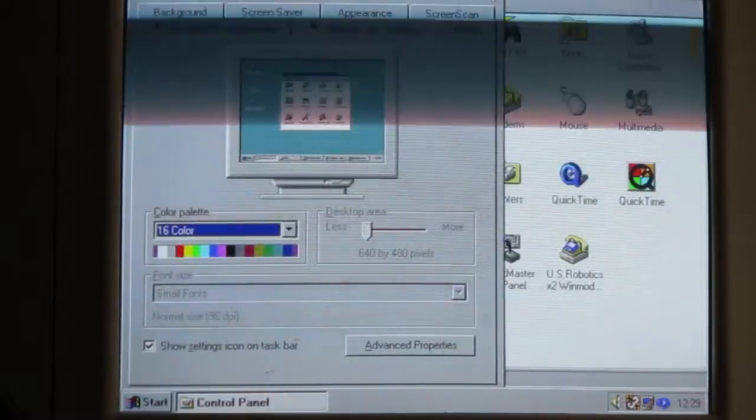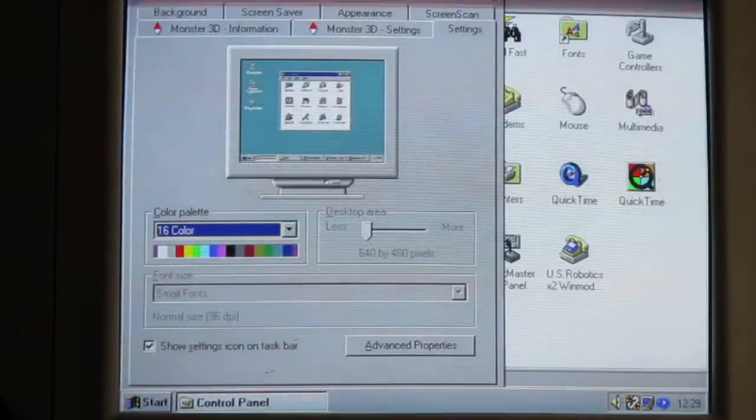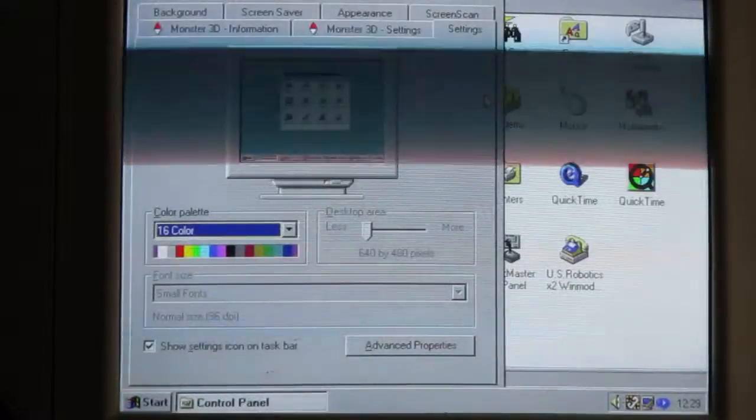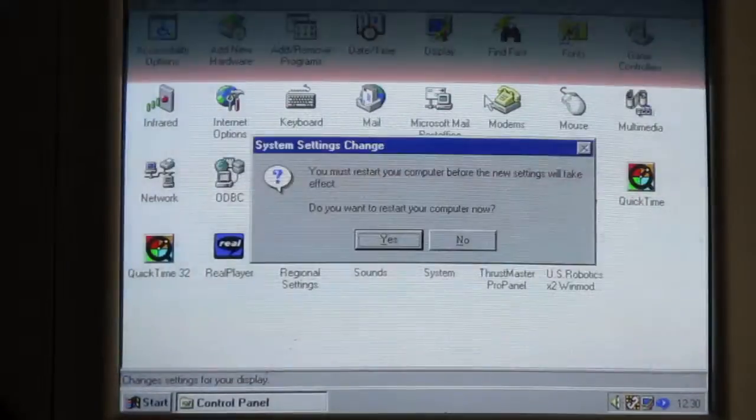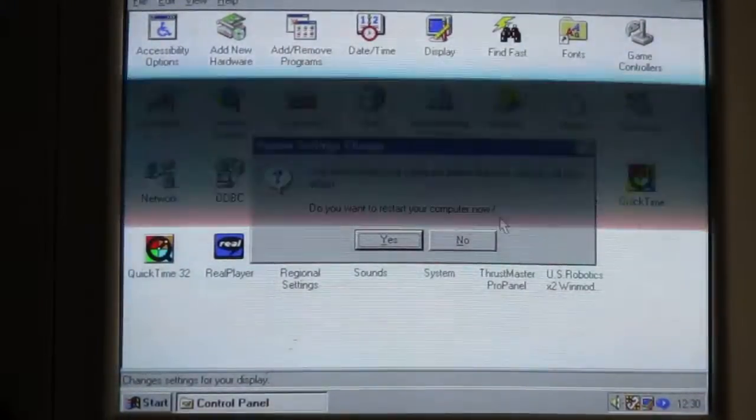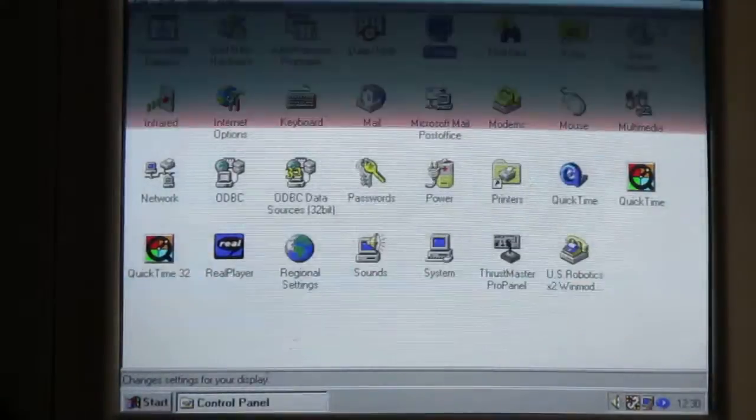Never mind. And now my computer's frozen, which is good. Absolutely amazing. Windows, no, it won't be restarting because I haven't really done anything that requires that.